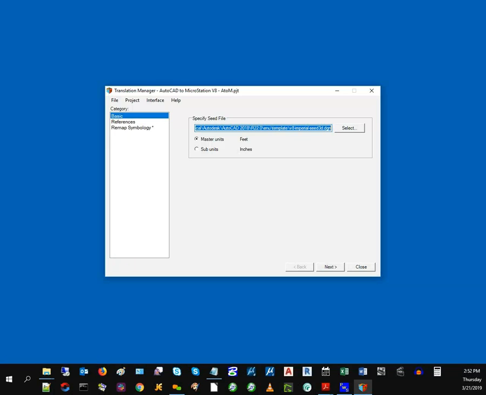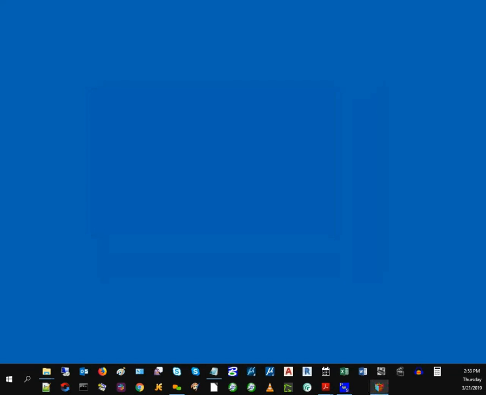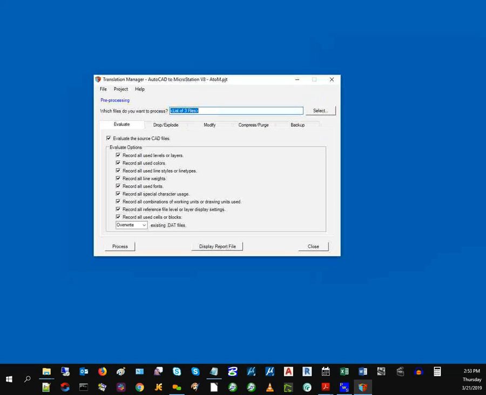But that could also be the case if you're doing jobs where you have to go from AutoCAD to MicroStation and you want to have more control over that process. Then the MicroStation translator, if you don't happen to have MicroStation, could help you. So that's an overview of Translation Manager. I'll go into the pre-processing and post-processing steps here a little bit, just to show you where it can save you some time in translation.